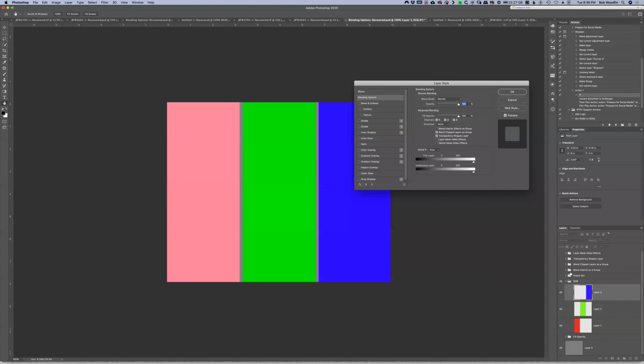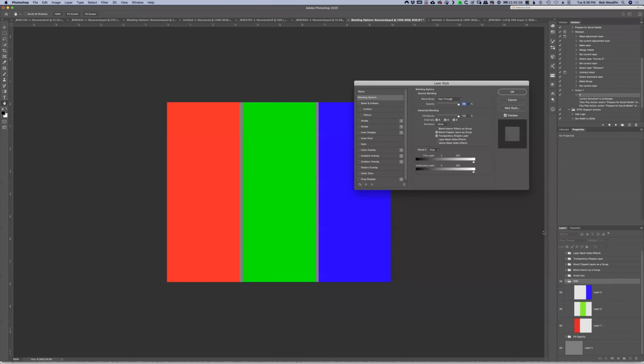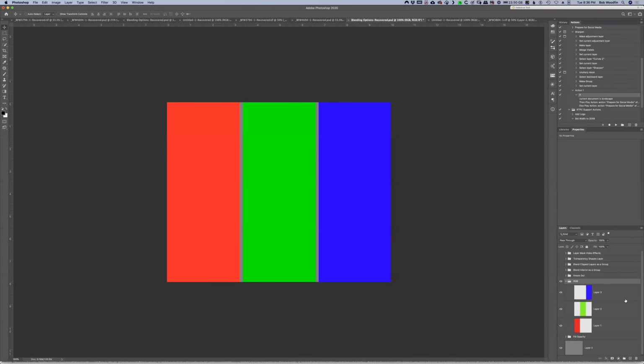Let me make sure that these are set. They should be on normal. And that's a linear dodge, so we're going to change that to normal. And make sure that that's passed through. Okay, good.